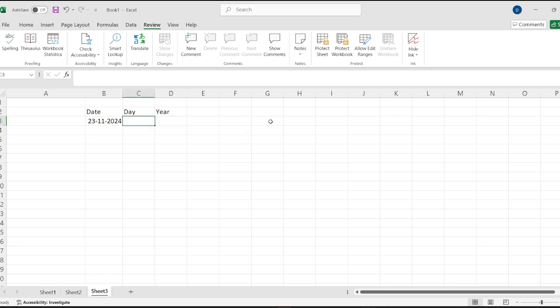Now we will use the TEXT formula here, T-E-X-T. Press Tab. Now it's asking for value. Which value? The value is B. After that, comma, it's asking for format. Which format? If you need the day, you have to start a double inverted comma and press D three times, close the double inverted comma, and close the bracket. Like so, you'll get Saturday.